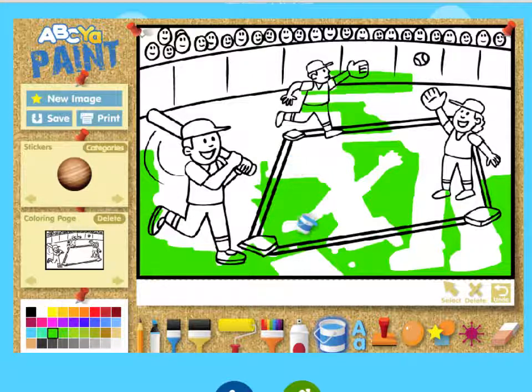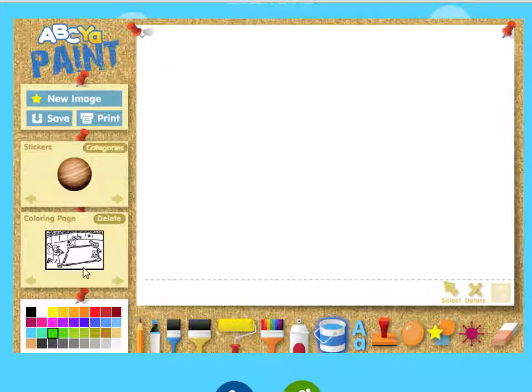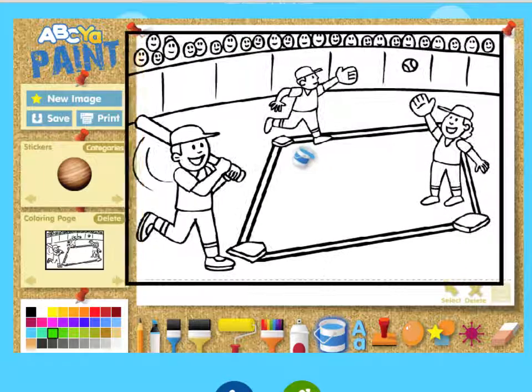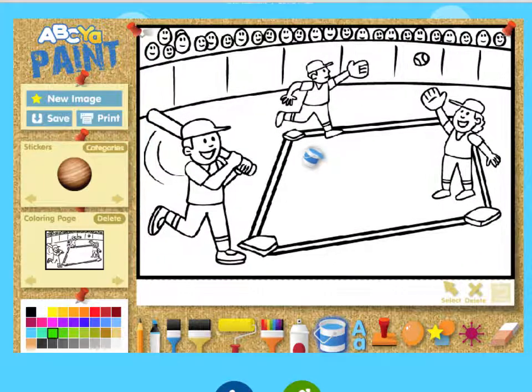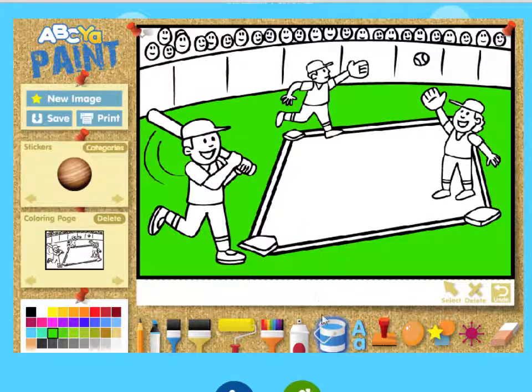Now keep in mind, you might want to start over because notice how the color from my last one is coming through. So New, Yes, and then I'll drag it onto the page. Click and drag. And then I can color it in with color. That's the paint bucket for this. And don't forget to choose different colors to fill in.